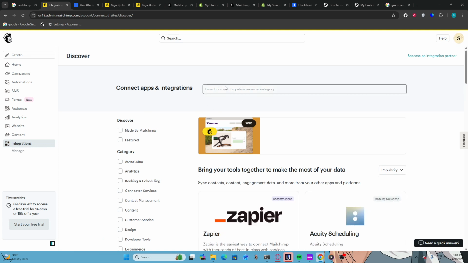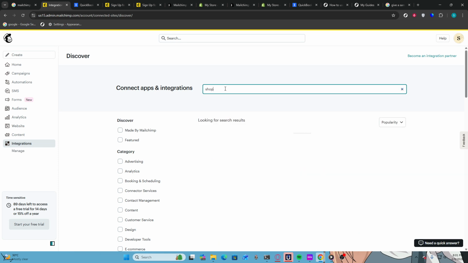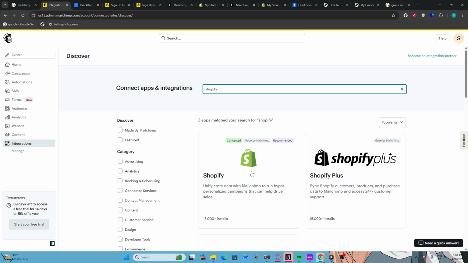After that, type Shopify into the search bar on the integrations page. As you begin to type, suggestions may appear below the search bar. Look for the Shopify integration in the list that populates. Once you find Shopify, click on it.